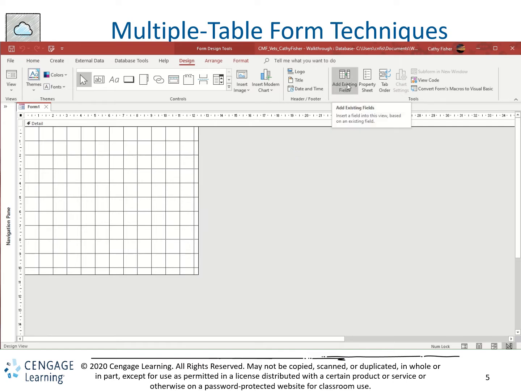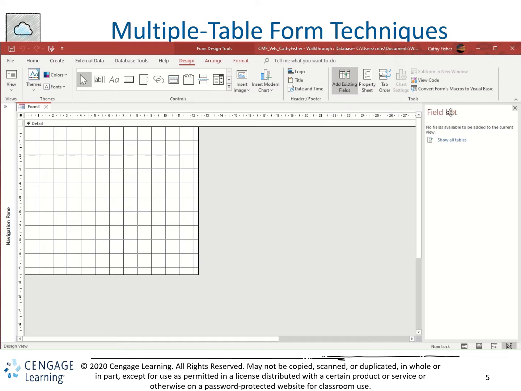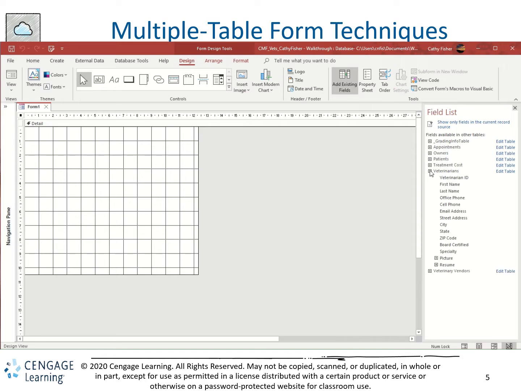We need to show our field list. We're going to show all tables that we have, and we're going to choose which table we're going to be working with. I'm pretty sure we're working with the veterinarians table. So I'm going to open up the veterinarians table so that the plus is now a minus, and I have all of these fields. So I can now build my form any way I want. I'm just going to drag and drop fields in, place them, move them around, and make them look pretty. That's all I'm going to do right now.